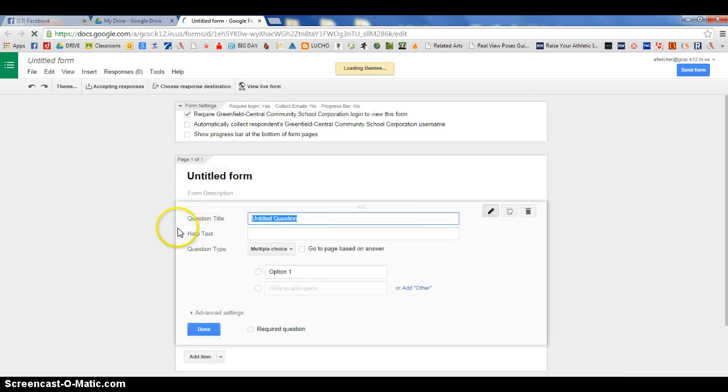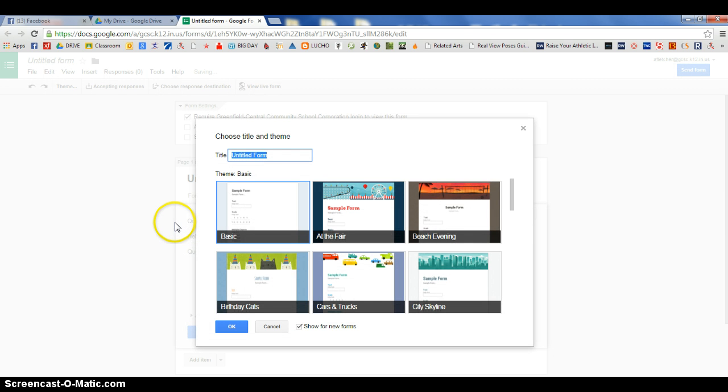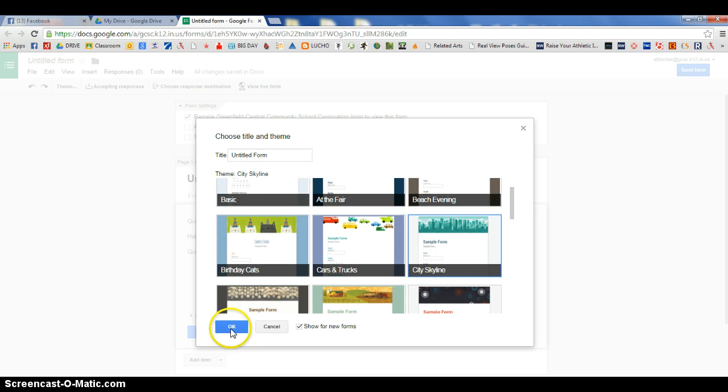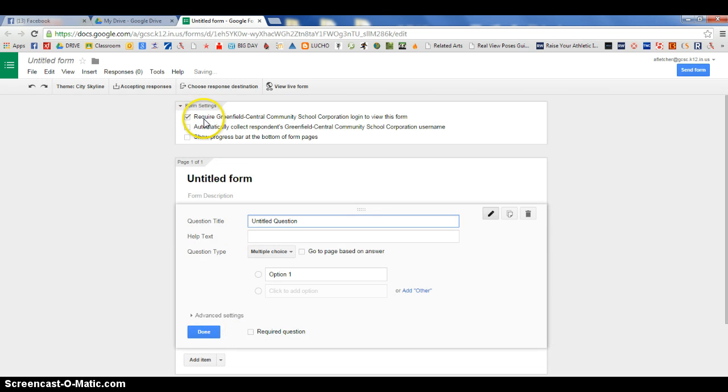And the cool thing is the kids can take it without me, and their responses are all put in the same place. You can actually have it graded without you actually grading it too. Okay, so when you click on that, you choose your title and your theme. I'm just going to go with this one over here and click OK. At the top, this is always checked that it requires a Greenfield Central Community School Corporation login. I actually want to collect their 5-digit username as well. And you could put a progress bar at the bottom if you wanted to, but mine are all really short.